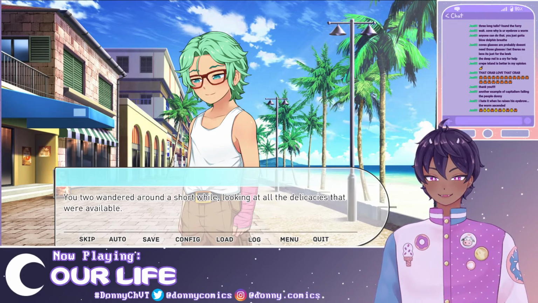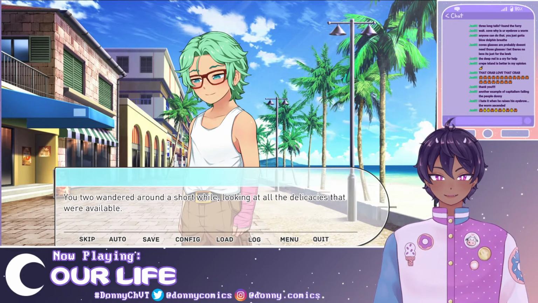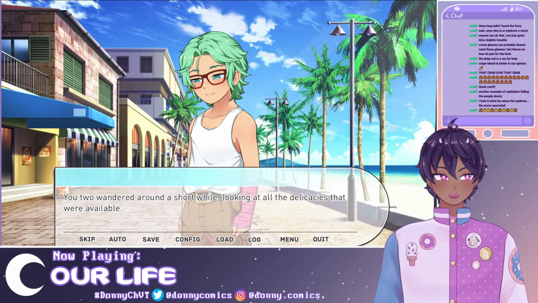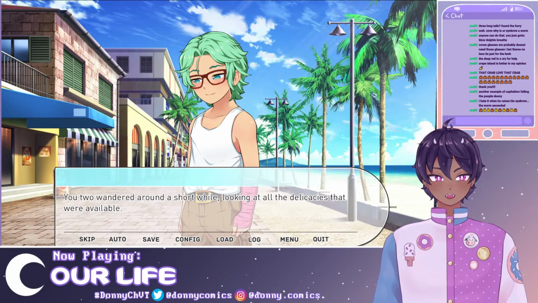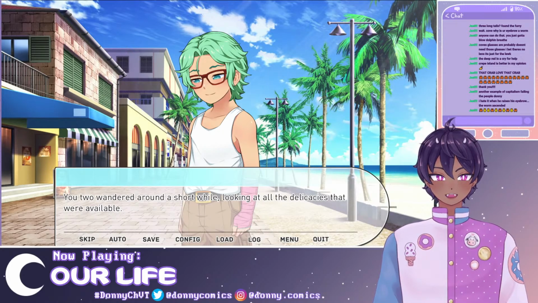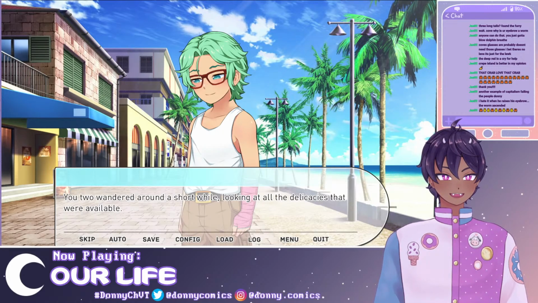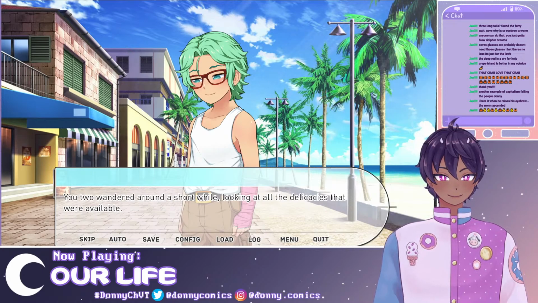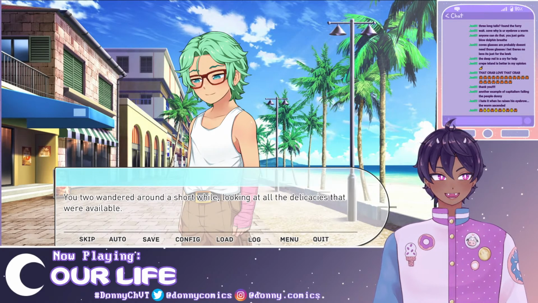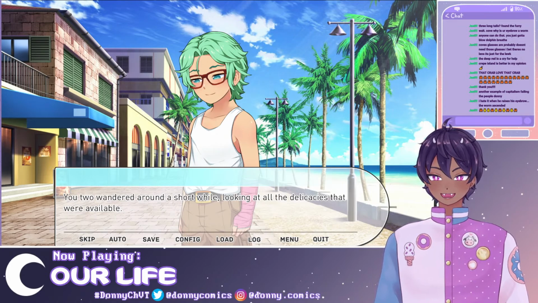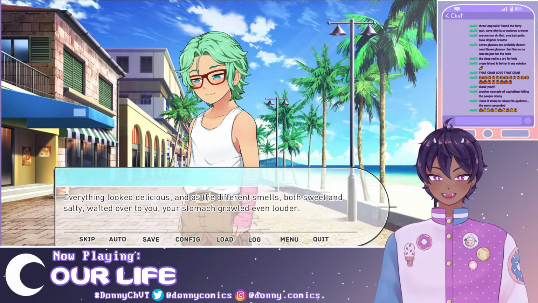You two wandered around a short while, looking at all the... When I was 8 years old, none of this would have happened. When I was 8 years old, I'd play at the park, I'd get hungry, and I'd go home. There's none of this buying stuff. There's none of this money and currency stuff. What is going on right now? These kids are so mature. Imagine you being 8 years old and going to get food that wasn't ice cream from the little ice cream man. That's insane. These kids are way beyond their years.